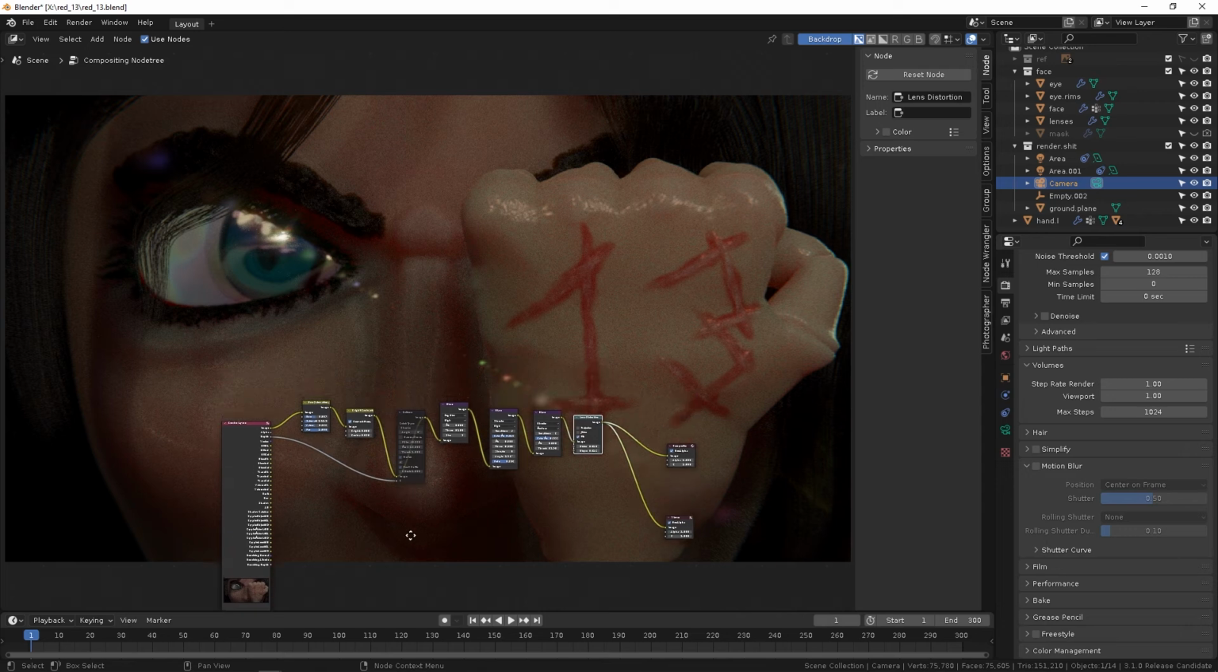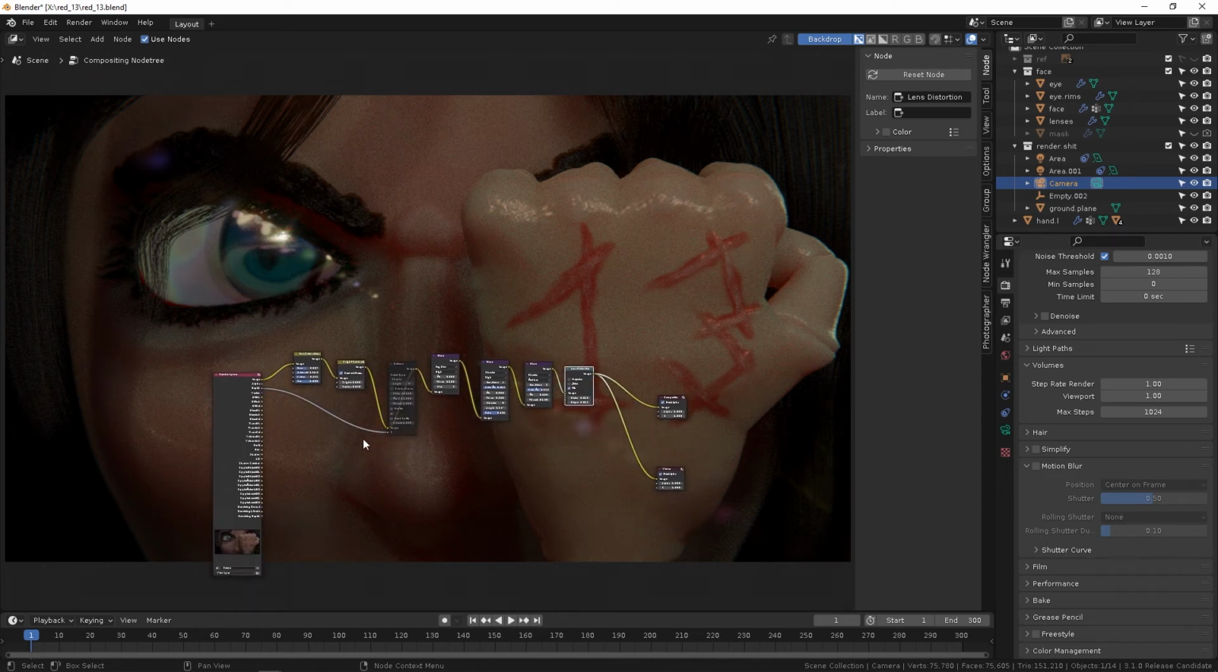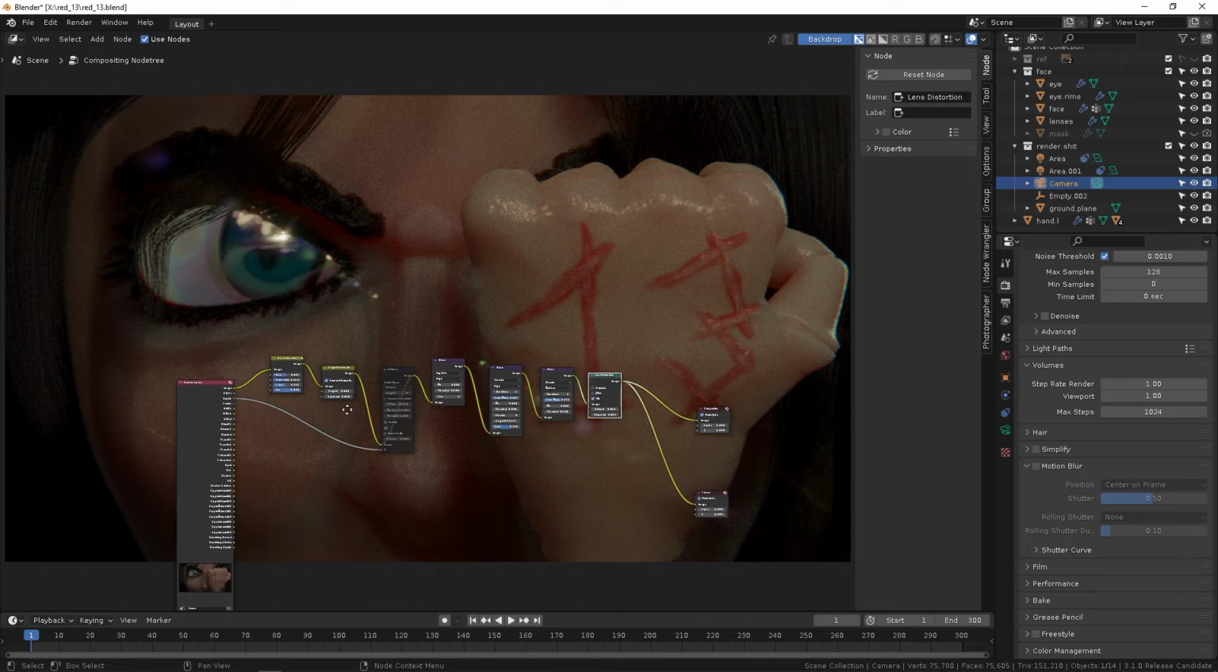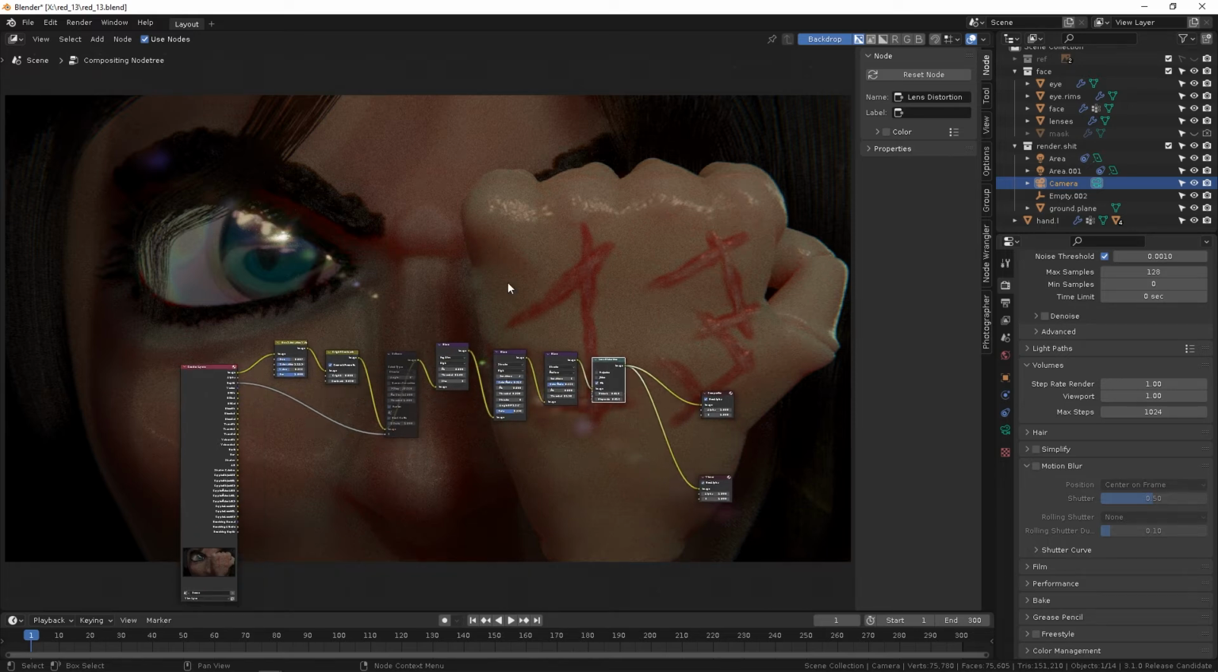I really like the way Blender handles these. I know that After Effects and stuff might have more fine tuning and controls, but there's something really satisfying about being able to do everything in the same program and getting your render out exactly the way you want it to look. It's just less work, I think.